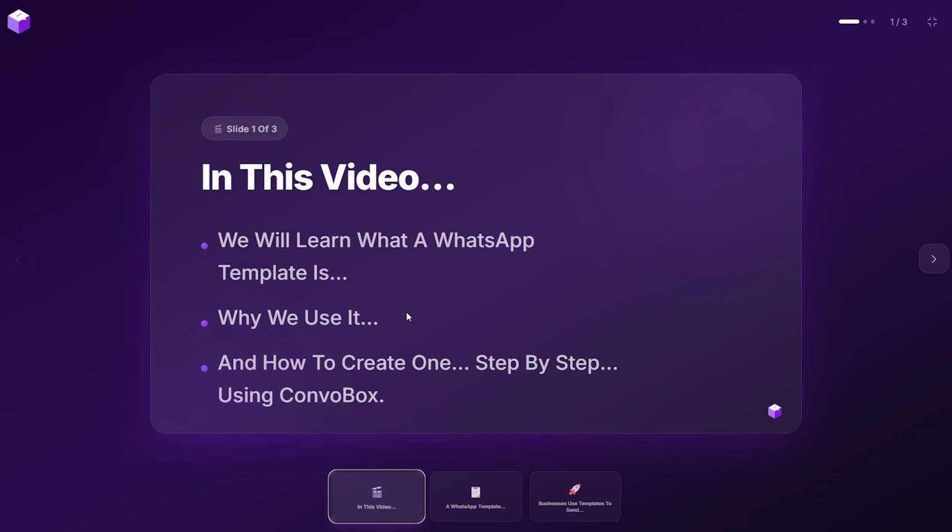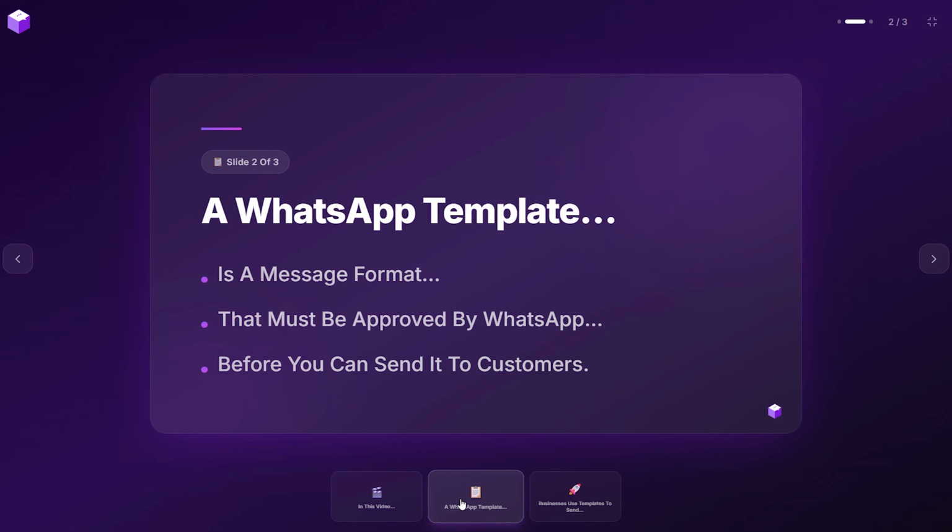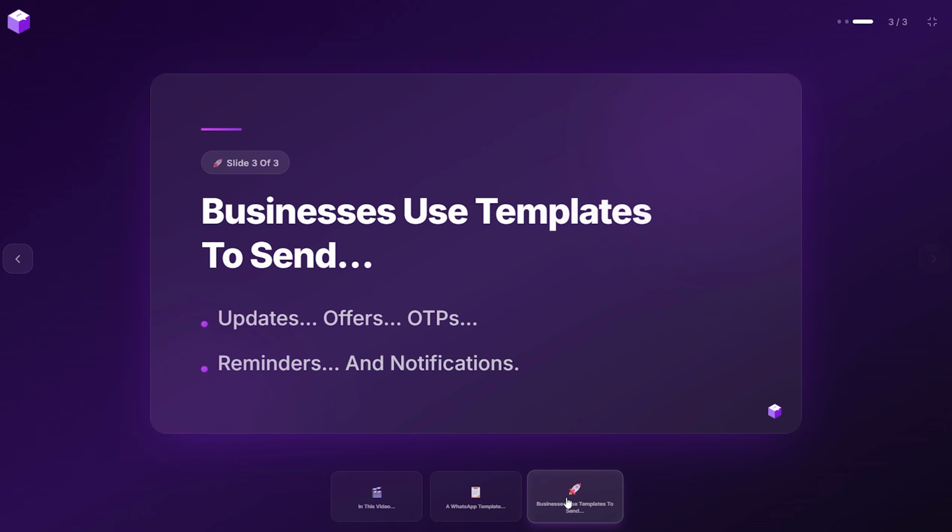In this video, we will learn what a WhatsApp template is, why we use it, and how to create one step-by-step using ConvoBox. A WhatsApp template is a message format that must be approved by WhatsApp before you can send it to customers. Businesses use templates to send updates, offers, OTPs, reminders, and notifications.